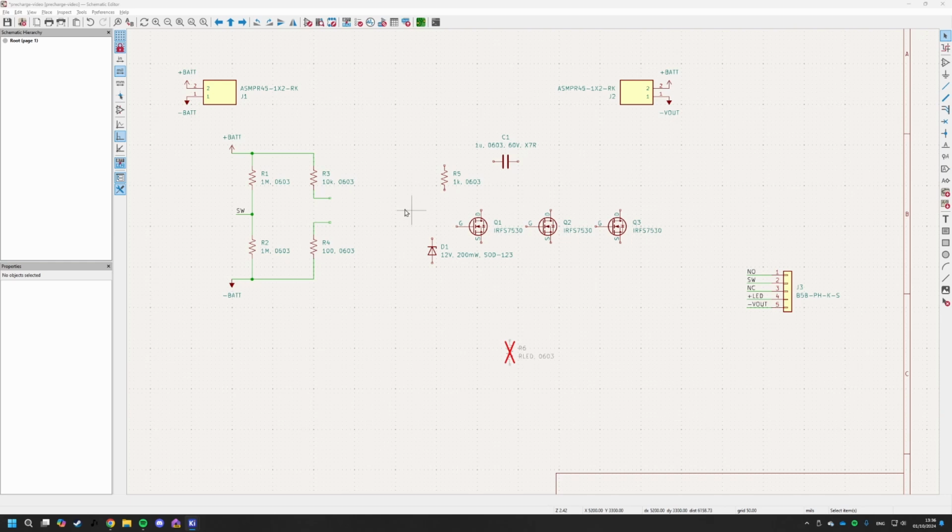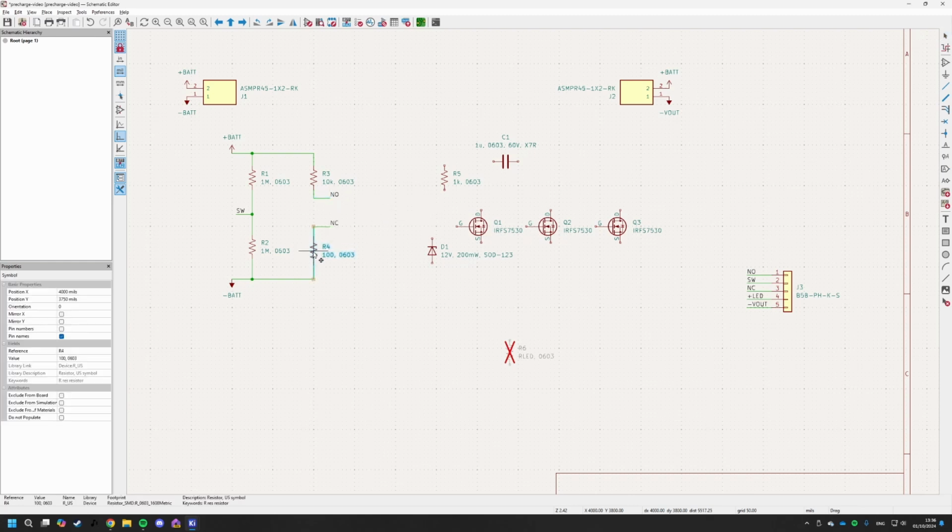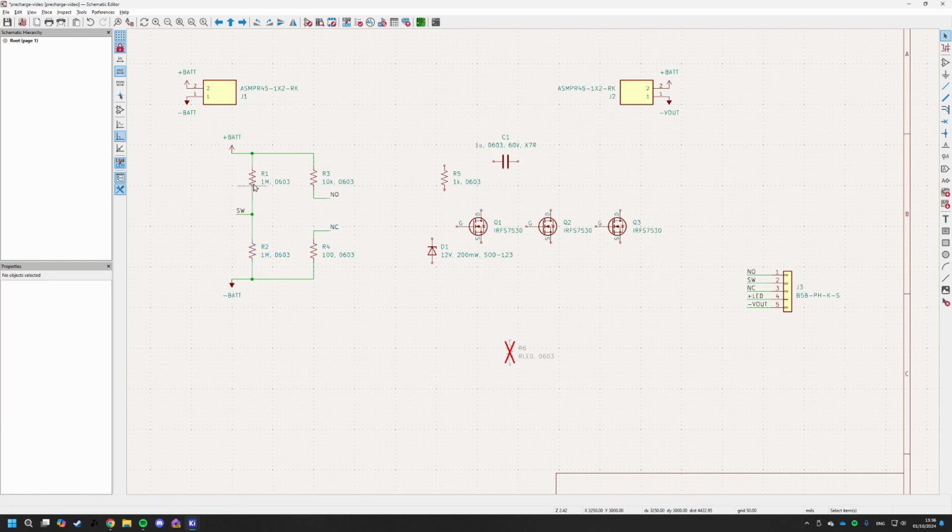Okay, so by default we should be off, so our NC should go to the 100 ohm resistor connected to the negative of the battery, whereas this should be the on position. Okay. Let's just make it slightly more beautiful. Cool.